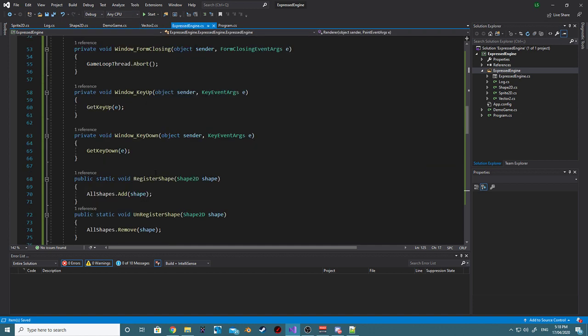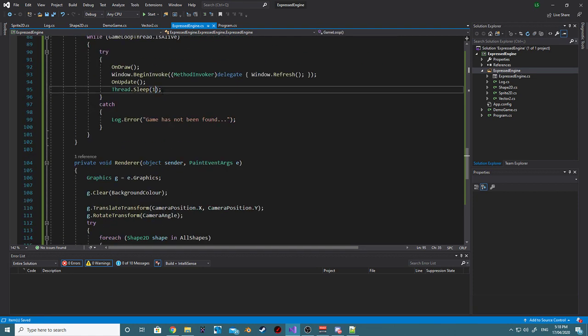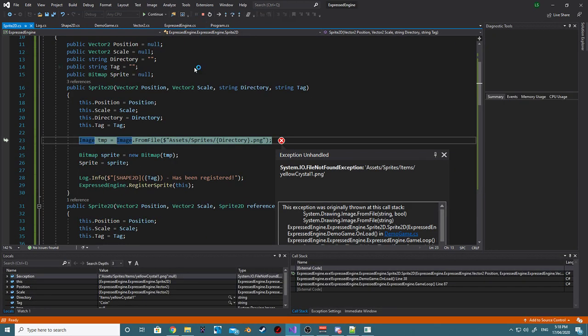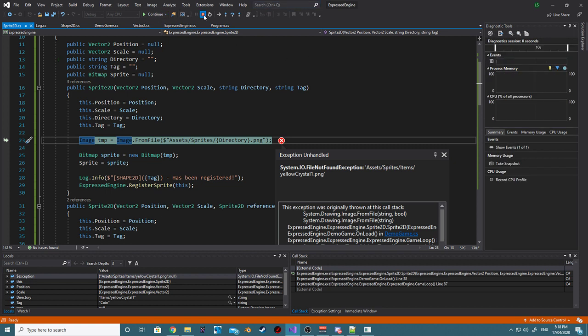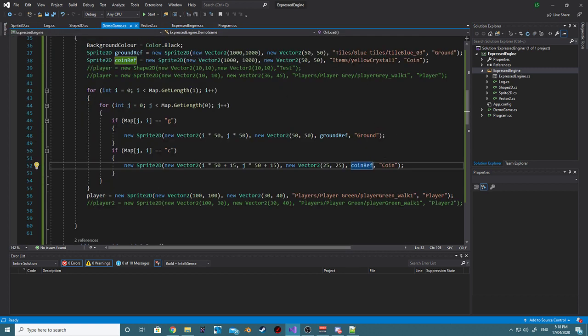Okay. Another thing we might try is the game loop. Let's slow it down by another millisecond. So instead of 1, we'll do 2. Not found. Have items slash like that. Alright.